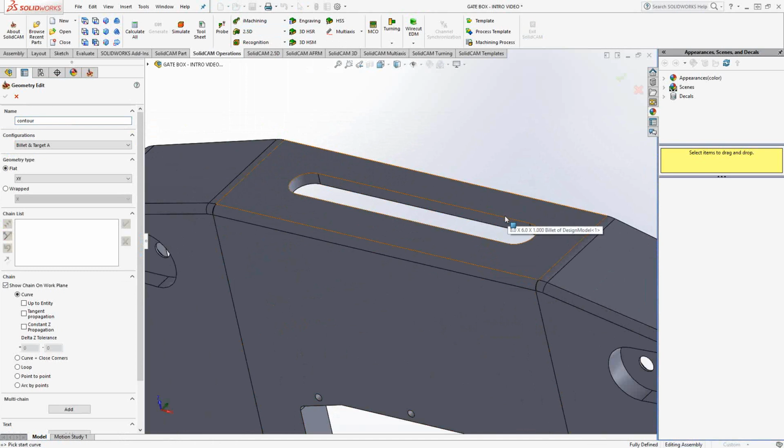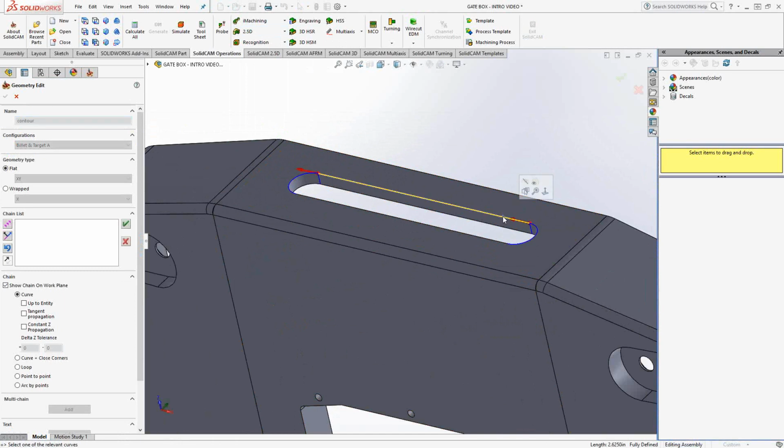So chain selection inside of 2016 is simple as before, except we have some new options. So I'm just going to choose this edge here. A highlighted yellow is the first element in this chain, and the blue highlights indicate the other possibilities for this chain. I could either continue along the constant Z direction with that curve right there, or I can go down the vertical direction to continue this chain in whichever direction I so choose. And we actually have the ability to toggle between those options.